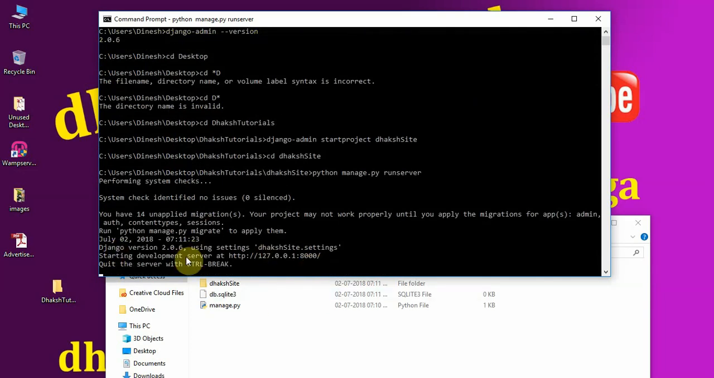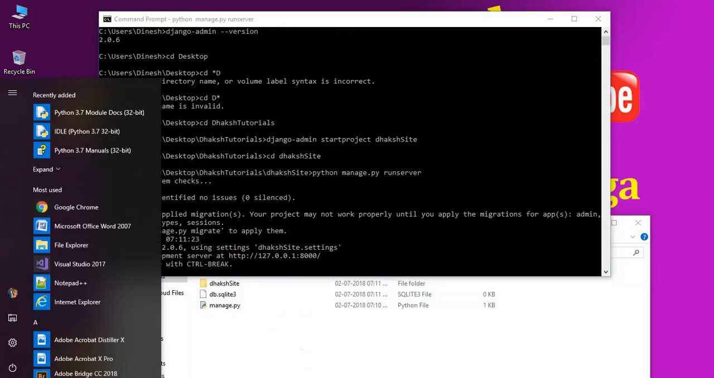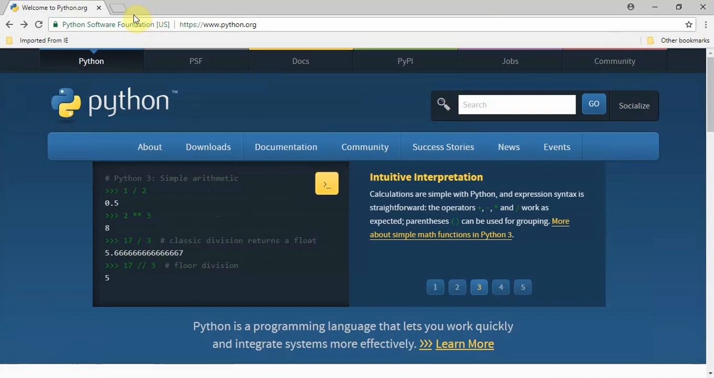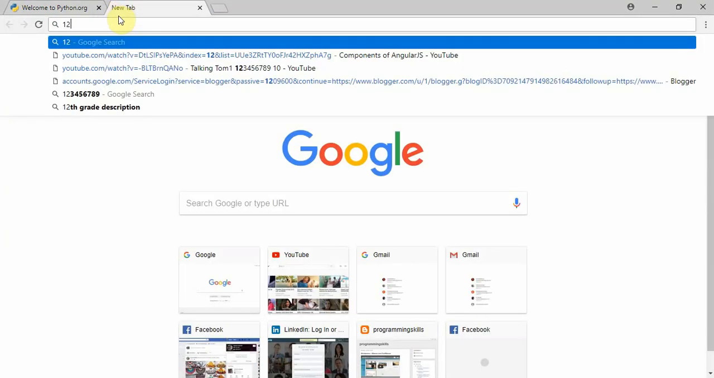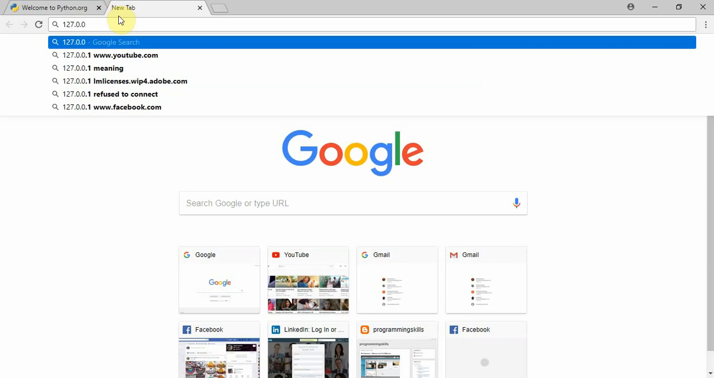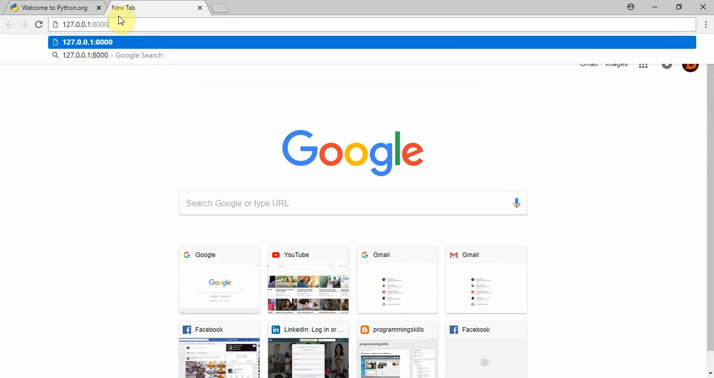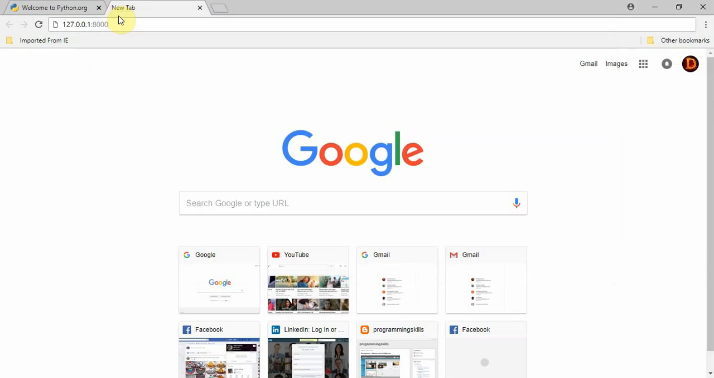Yes, it is saying the Django version, using settings. You could see that it is now starting the development server at HTTP. Quit the server with Ctrl-Break. Now go to your web page. What is the site name? 127.0.0.1 colon 8000, right? So write down here 127.0.0.1 colon 8000, yes, enter.